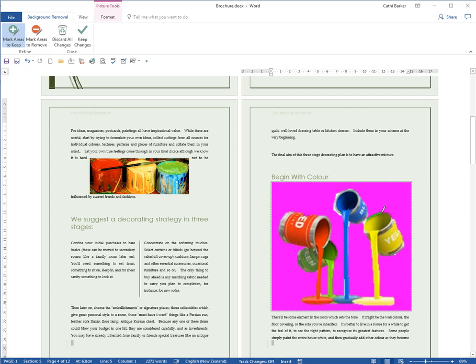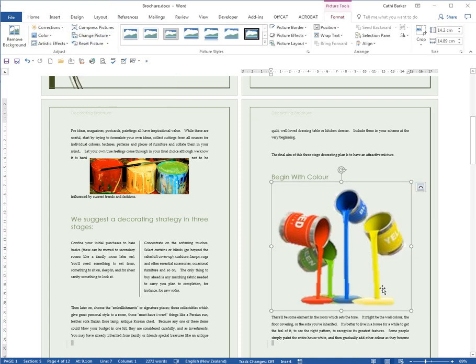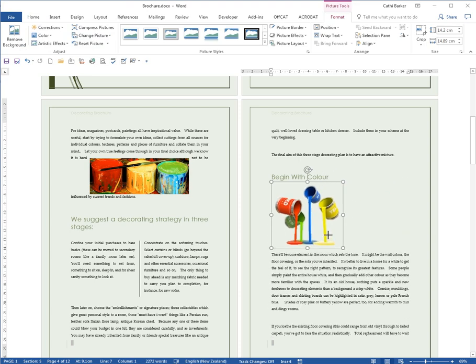I just continue to mark areas that I want to keep, and you notice up in the ribbon that you do have the option to mark areas you want to remove. That's sufficient. That's good enough. And so now what I want to do is keep the changes. If I click Keep Changes, I've removed the background, so it doesn't have that white background anymore.